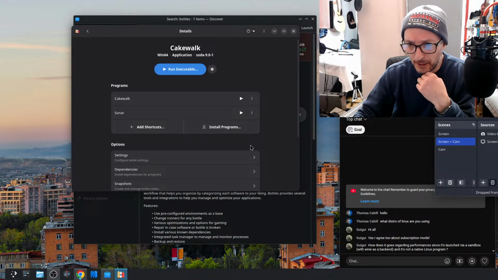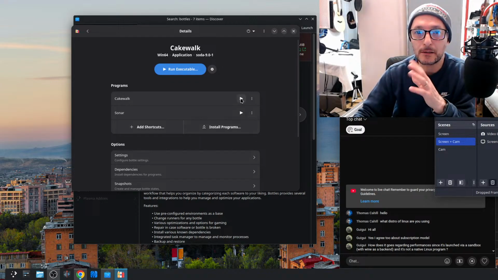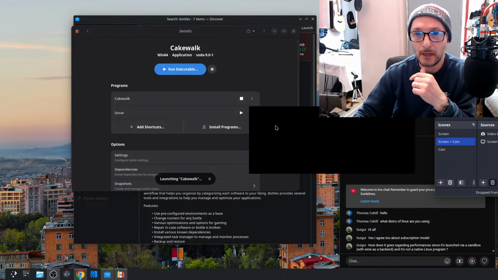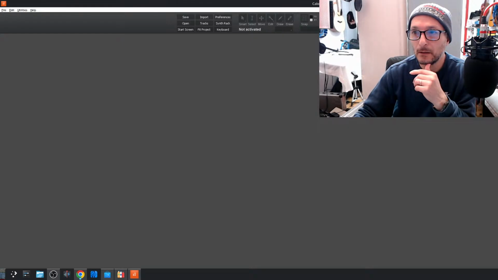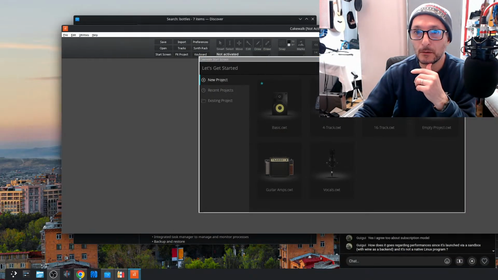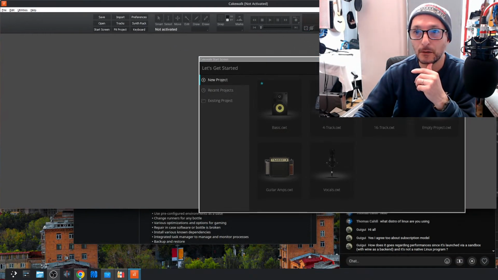I've got a question saying, how does it go regarding performance since it's launched via a sandbox with Wine as a backend and it's not a native Linux program? It's smooth enough. I'm just going to run it again. As you saw, it does run quite smoothly. Let me just move that back so you guys can see it.